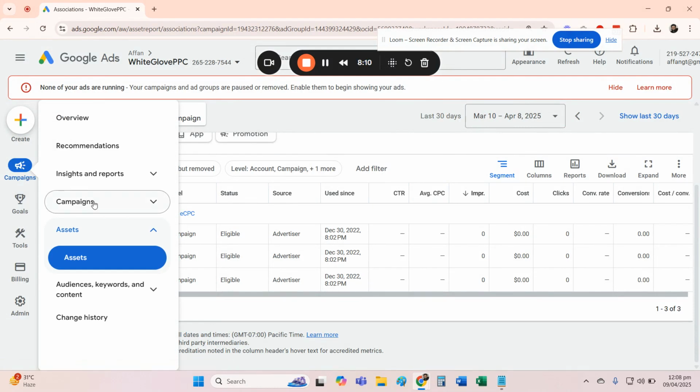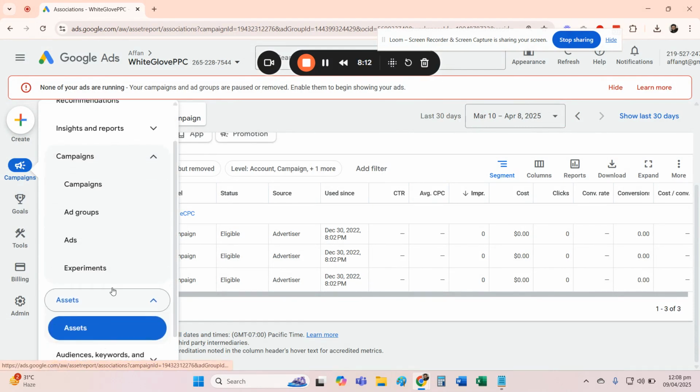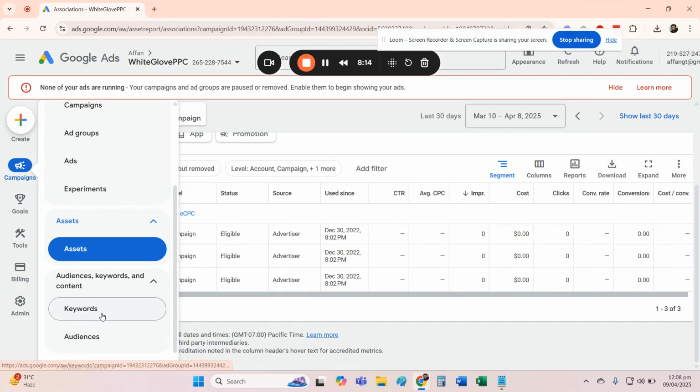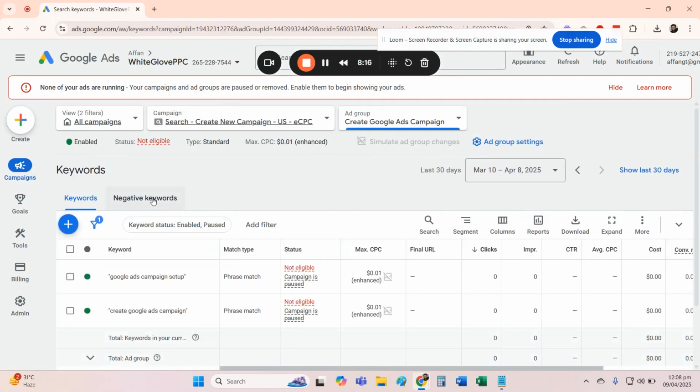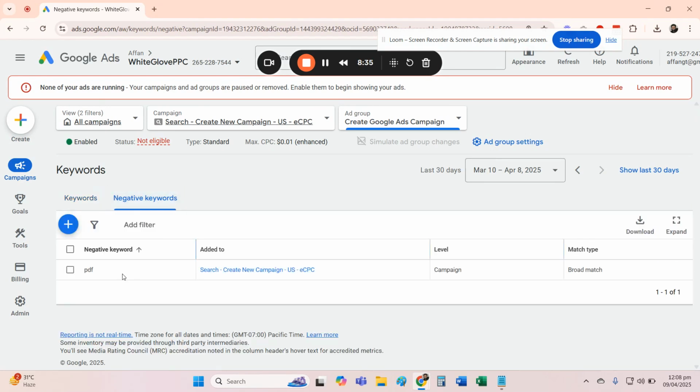Now, when we go into the keywords, there's another important thing here that we must check, and that is negative keywords. So if there are specific variations of the keyword that you don't want your ads to trigger on, then you must add them as a negative keyword, and this is where you access that mainly. There's another way as well, but mainly you can go into the keywords inside any campaign and then navigate to the negative keywords tab here. And for example, I've added PDF as a negative here. So you can add a negative keyword here.